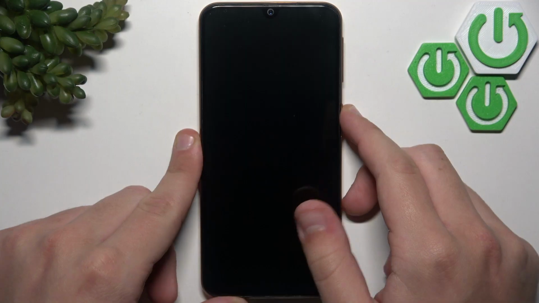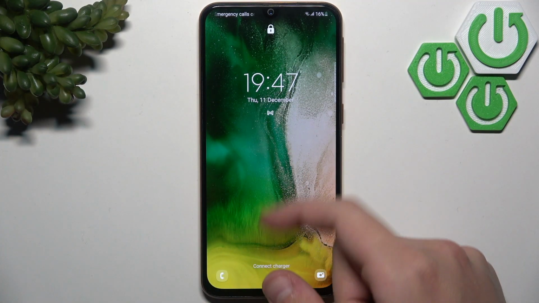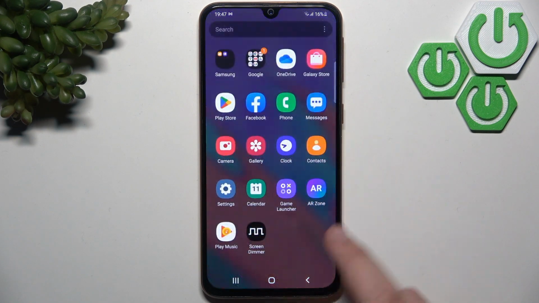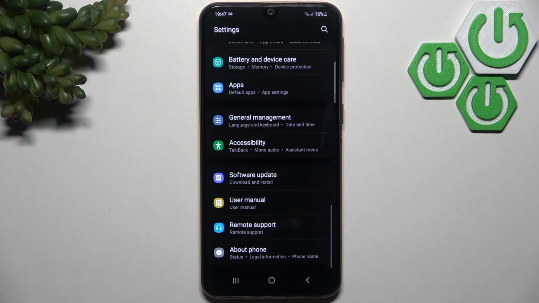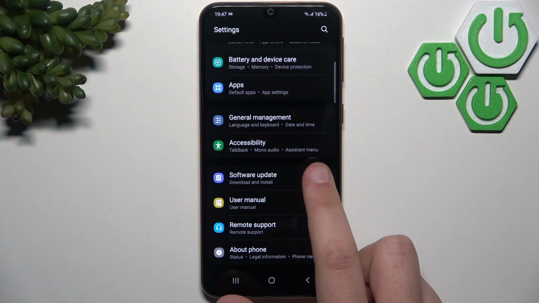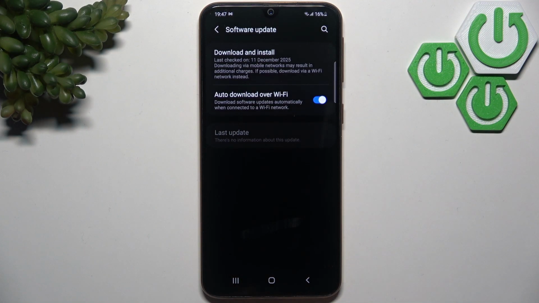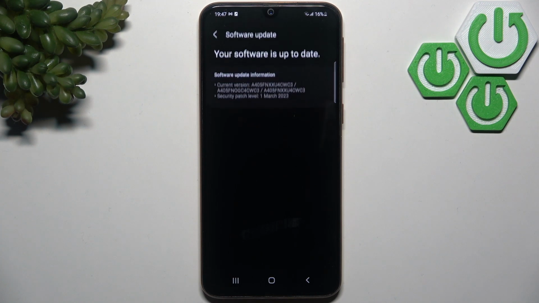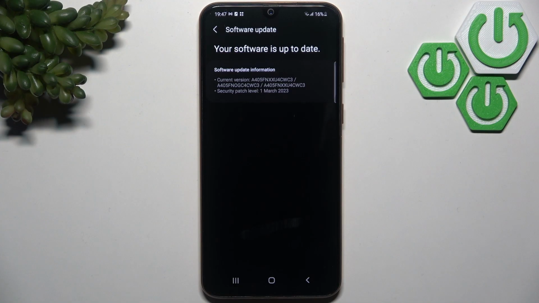Now, what you guys can do next, as a last resort, is check for the software updates. So, let's unlock the phone, let's head over to the settings, and in those settings, you need to scroll all the way down until you see software update. Now click here and go to download and install. It will check for updates automatically, you just need a stable Wi-Fi connection.